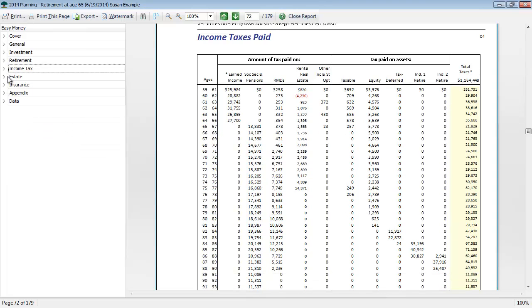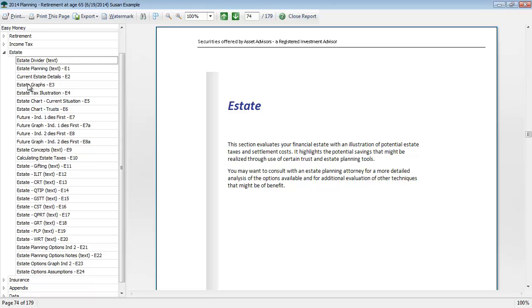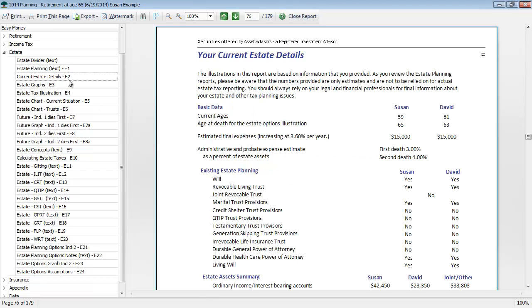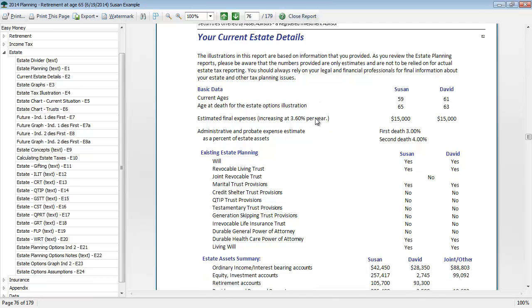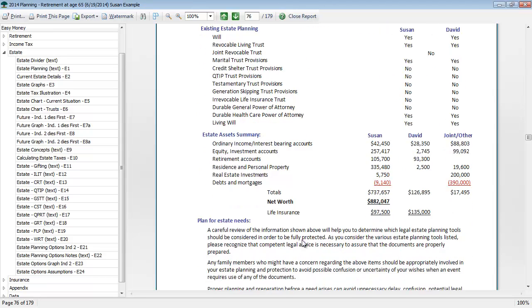Next, we have the estate section. And so this is going to list their current estate situation as well as an alternative or suggested estate situation. If we take a look at the estate details, this is going to list the assumptions used for the estate planning reports and any estate planning documents that the clients already have in place. This also includes a net worth statement, a more summarized net worth statement.